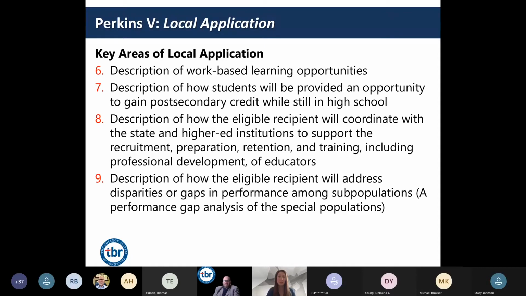Number 8, description of how the eligible recipient will coordinate with the state and higher ed institutions to support recruitment, preparation, retention, and training, including professional development of educators. So professional development is always a piece that's included in the Perkins application. And then I believe this is the last one, number 9, description of how the eligible recipient will address disparities or gaps in performance among subpopulations.